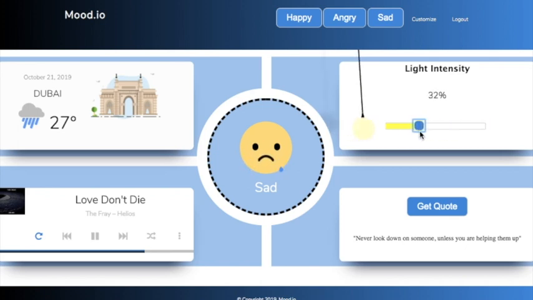As you can see, this shows us a description of what the light intensity looks like through this bulb over here, and this will be reflected in real life in your house. And finally we have the messages panel, and you can automatically get motivational quotes, depending on what mood you are in, by simply clicking on get quote.